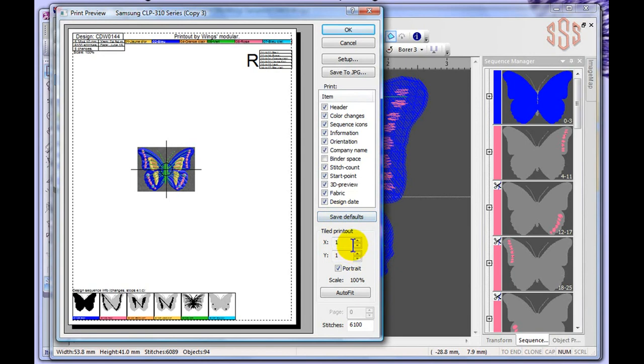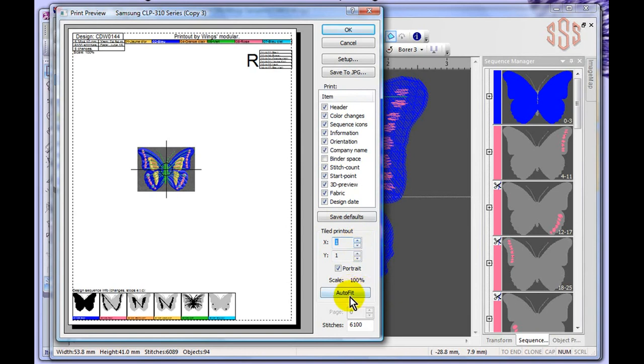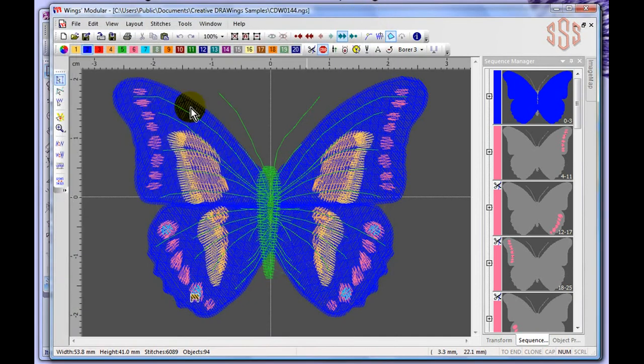And tiled prints, so basically I guess if you wanted to have two-page printing, then you could change that there. And auto fit, so fit to your page, basically making it bigger. And it tells you the number of stitches. So that's a little bit more about the print preview options and the design information options that you can edit in the Wings Modular software.